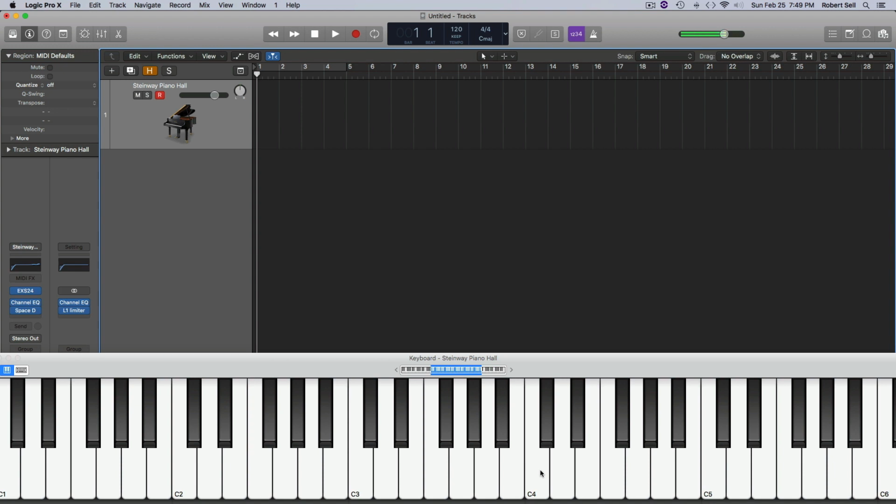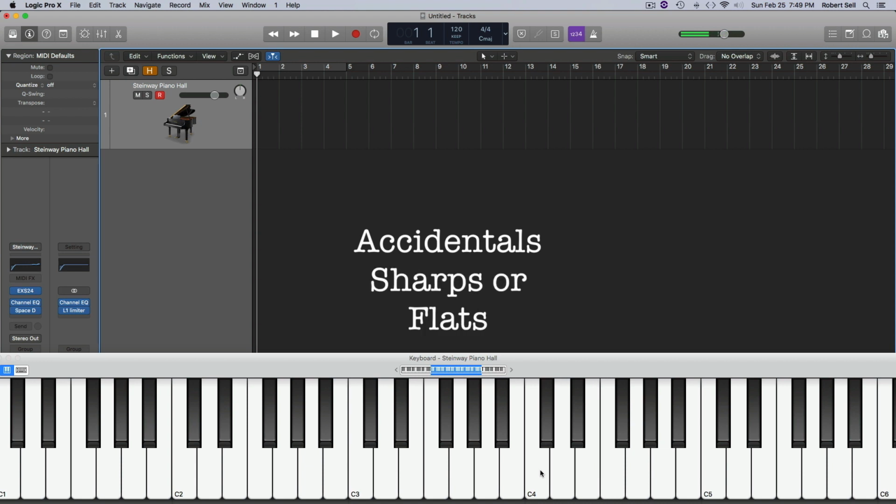Now, if I land on a black key, those are called accidentals. They're either sharps or flats. For example, if I move up a half step from C, this would be C sharp. If I move down from D a half step, this would be D flat. Notice that C sharp and D flat are exactly the same note, the same pitch, but it has 2 different names. That's called enharmonic. We'll visit that again later when spelling scales.